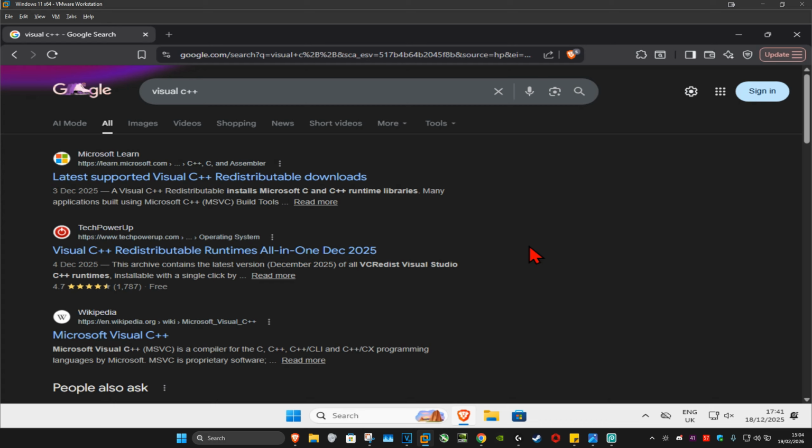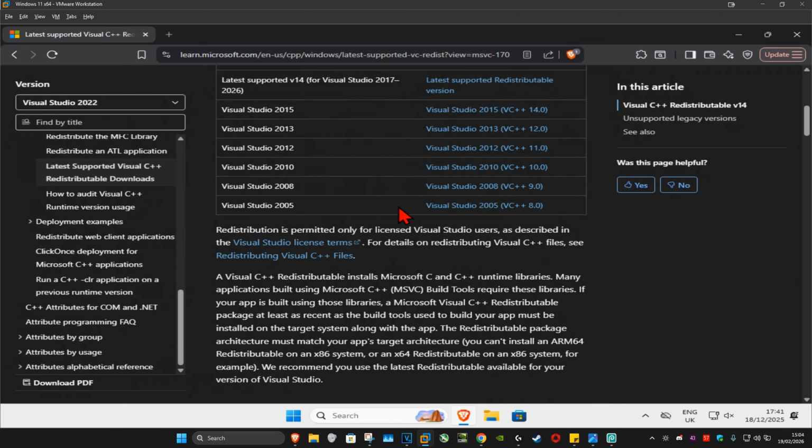So guys, for the first step, you want to go to Google and then type in Visual C++. You want to go to the website by Microsoft Learn. Click on this right here. And now once we're here, you just want to scroll down.